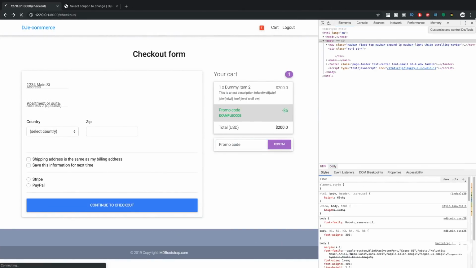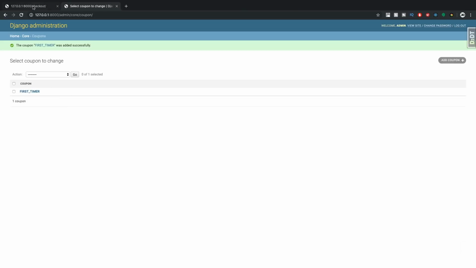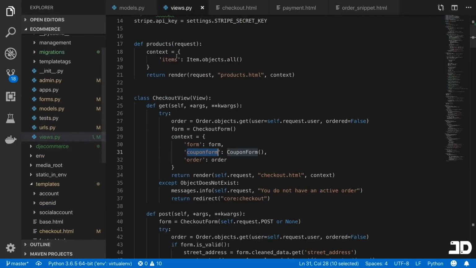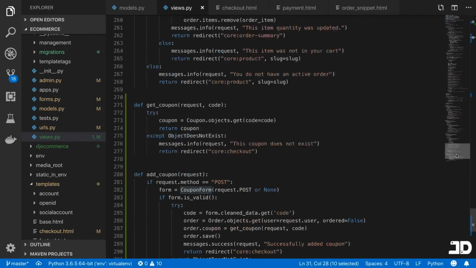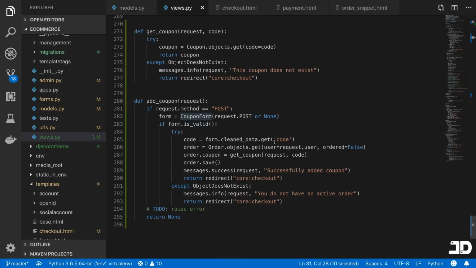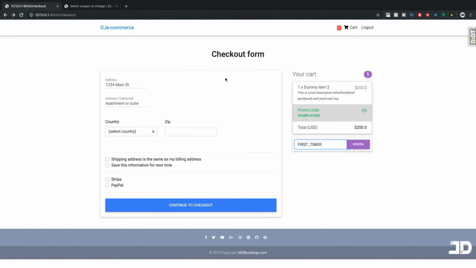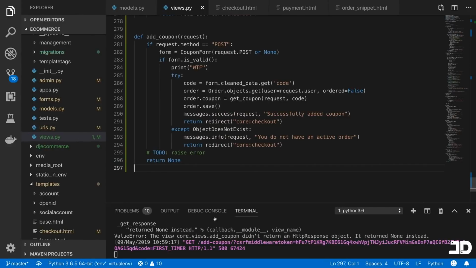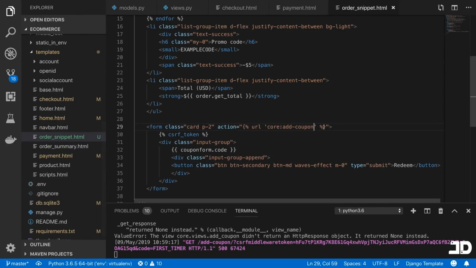Let's come back and refresh this now. And if we take a look here, we have first timer. So if we submit first timer, let's just come back here to the view and double check what's going to happen. So it's going to get the code, we're going to check for the order, we're going to get the coupon, save it to the order, and then we'll see successfully added coupon, and it'll redirect us back to this checkout. So let's redeem, and we're getting this didn't return an HTTP, which means that we didn't specify method equals post. So it was sending a GET request.